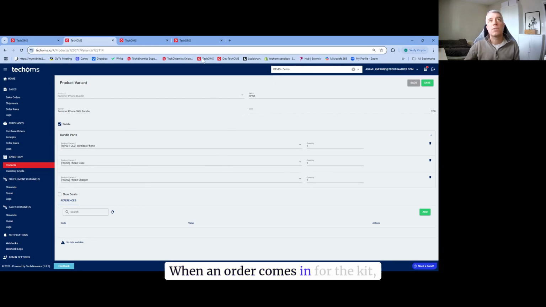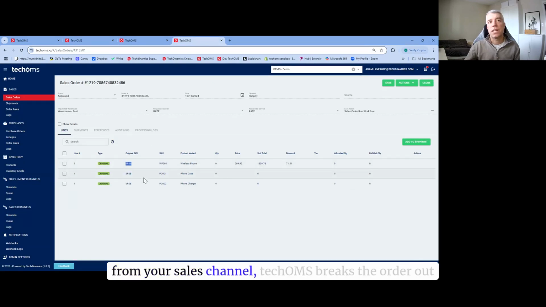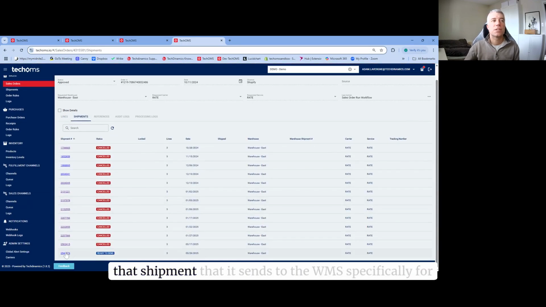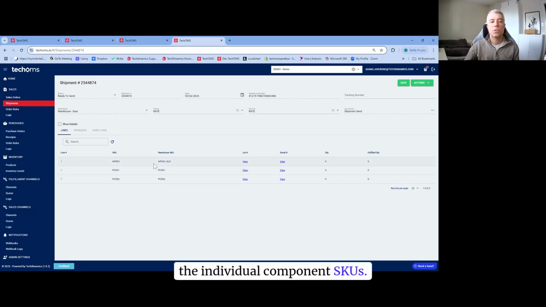When an order comes in for the kit from your sales channel, techOMS breaks the order out into the individual component SKUs and then creates that shipment that is sent to WMS specifically for the individual component SKUs.